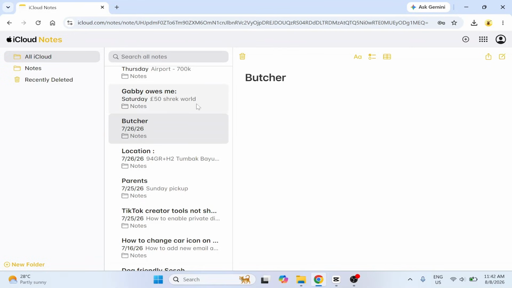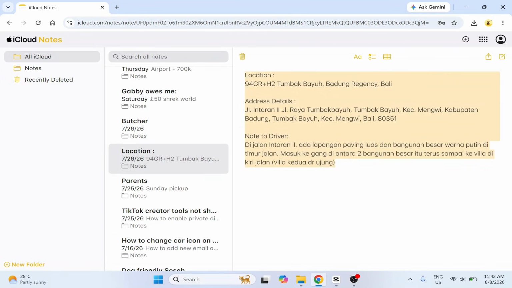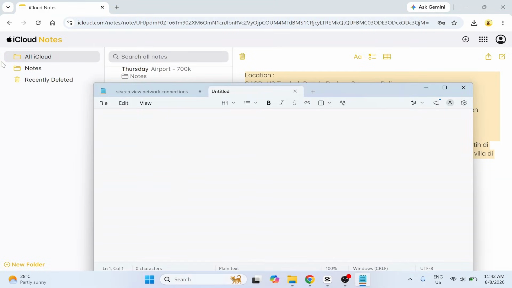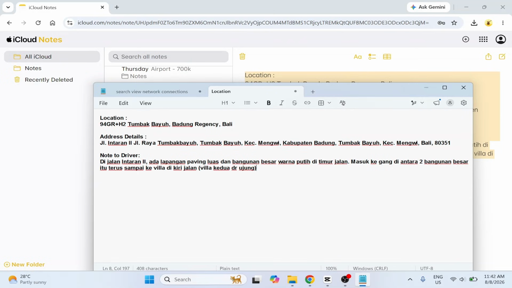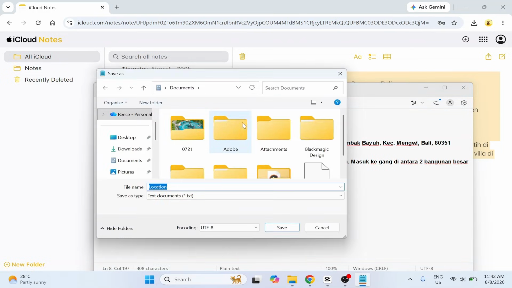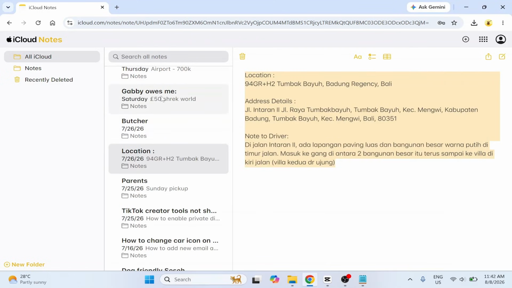Now, if you want to save any of these onto your computer, just go and select the note. You can then press Ctrl A on your keyboard to select everything, and then press Ctrl C to go and copy this. Now open up your Start menu and you can open up the Notes app. You can then just paste in the note that we just copied, click on File and press Save As, and you can now go and save this note locally on your computer. You can essentially do the same thing with all of the notes that you want to download.